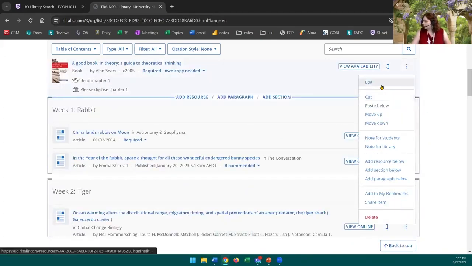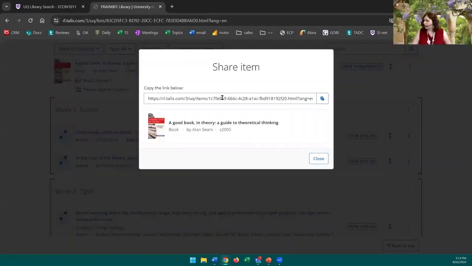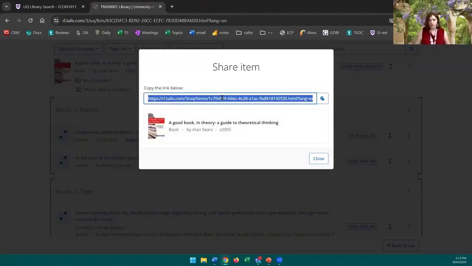Last thing I'll show you on this little menu here is that you can also share the item. This provides you a link which you can use to share to students, add to your Blackboard, etc. But we will go into more detail about how to link to Blackboard later.